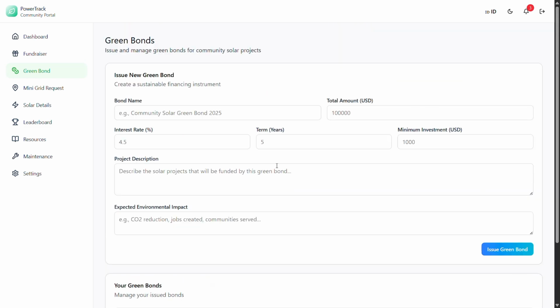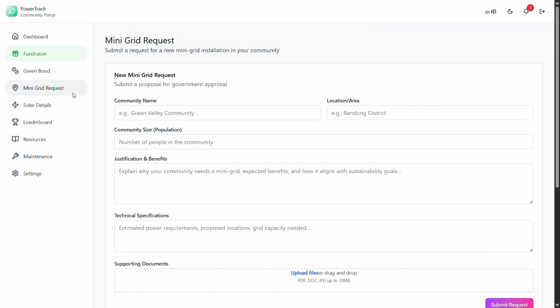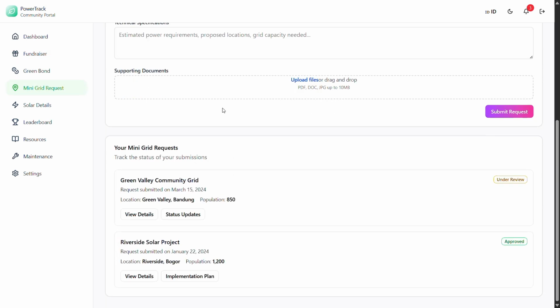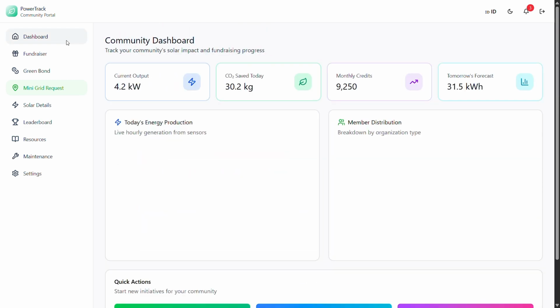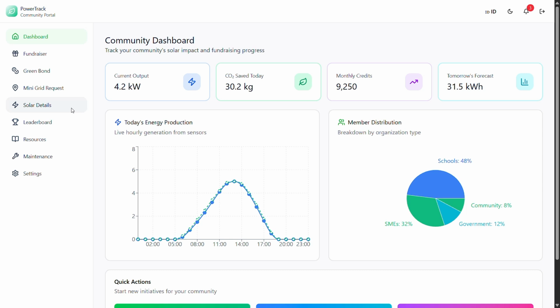Once the green bond or a fundraiser is complete, they can put up a mini grid request from this page. This is then approved by the government official, and once approved, it is installed. After the installation, all these pages would be visible, including the dashboard, solar details, leaderboard, resources, maintenance, and settings.